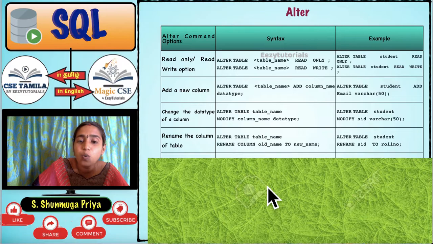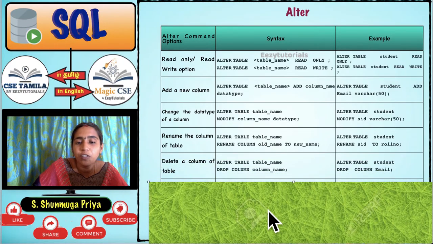The next one is if you want to delete a column. If you want to delete a column of a table, you have to use drop column. For rename also it will be rename column. For drop it will be drop column. For add and modify it is just add, just modify. So make note of that.